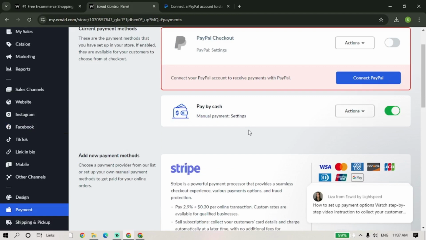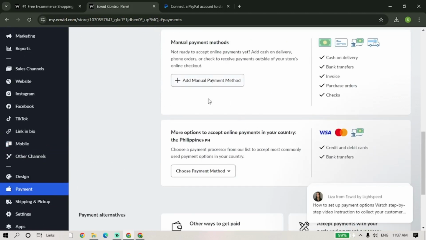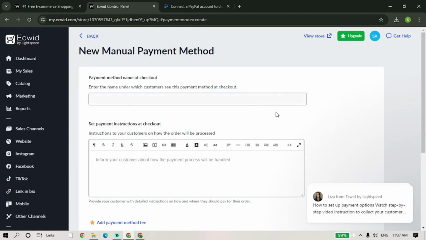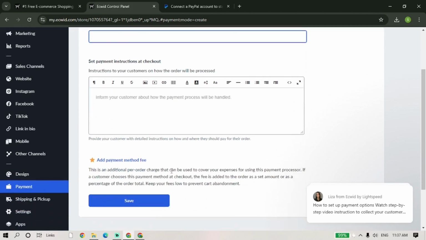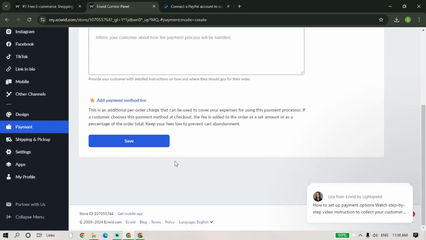If you want to add a different bank, then click on this Add Manual Payment Method. Then, enter the name of your payment method. Then log into your account. And that's it. Now you can use this payment method anytime in ECWID.